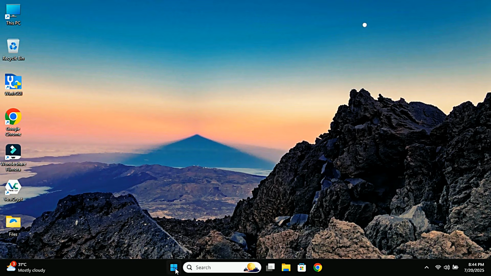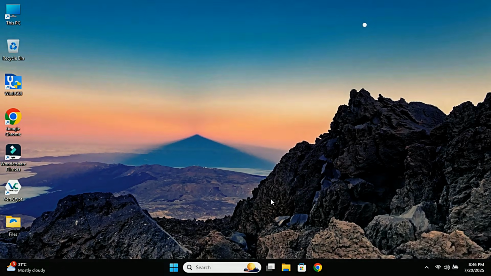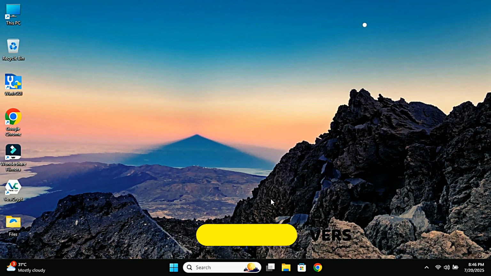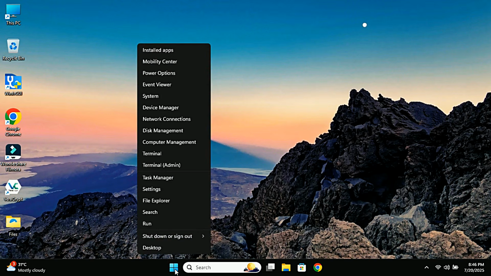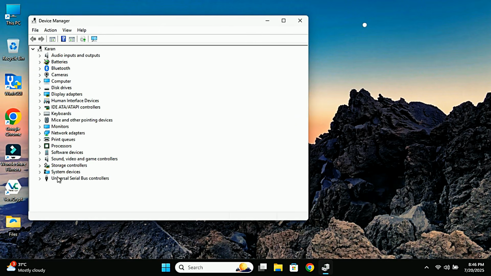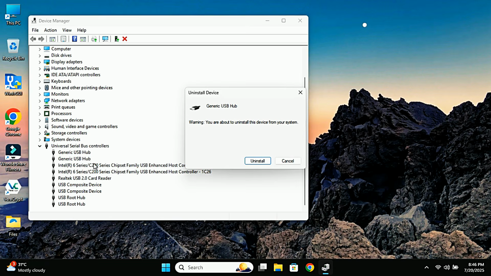After doing that, to make the settings take effect, restart your PC, then plug in your USB device to check if it's working. If it's still not working, then follow the third method. Now we are going to reinstall USB drivers. For that, right-click on your Windows taskbar icon, then click on Device Manager. Once it opens, expand Universal Serial Bus Controllers. Here, right-click on the generic USB hub and then click on Uninstall. Don't worry, it will automatically reinstall after a restart.